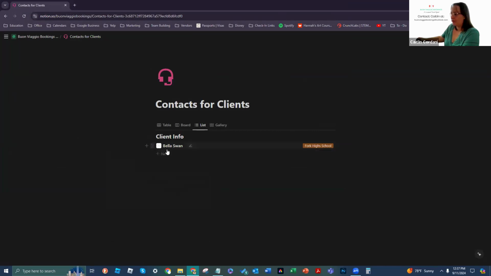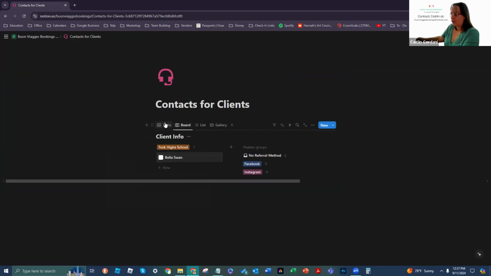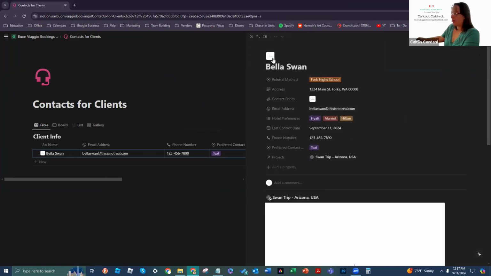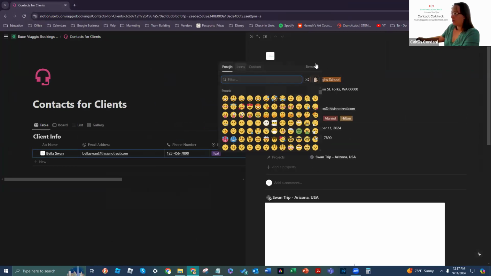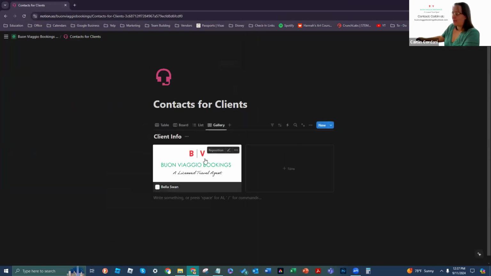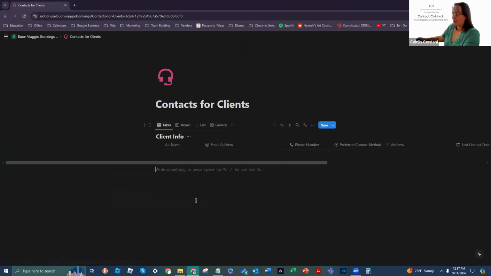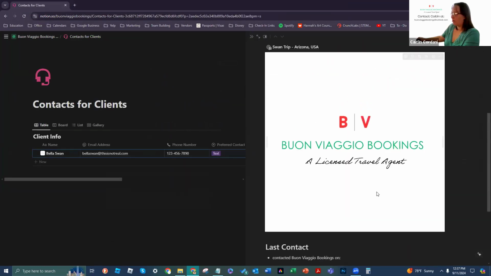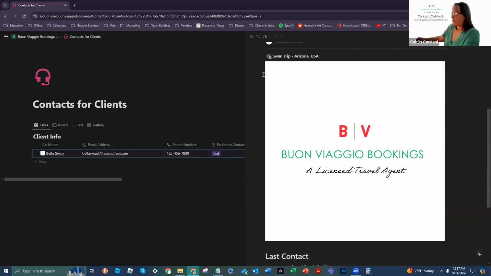Boom. It's really small, but it's also on the board and the table. So when you open it, it's got their icon and you can see it there. The gallery is the best place to put it, but it's also in the contact information on this, and you can move this around too.